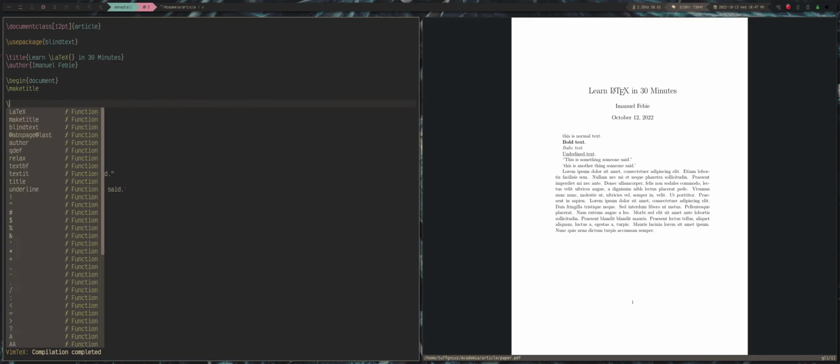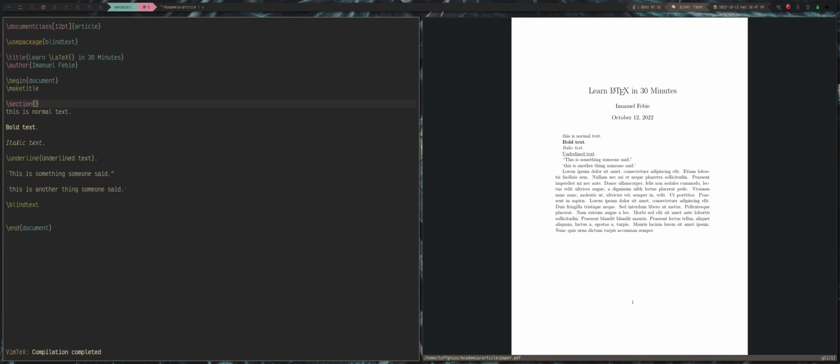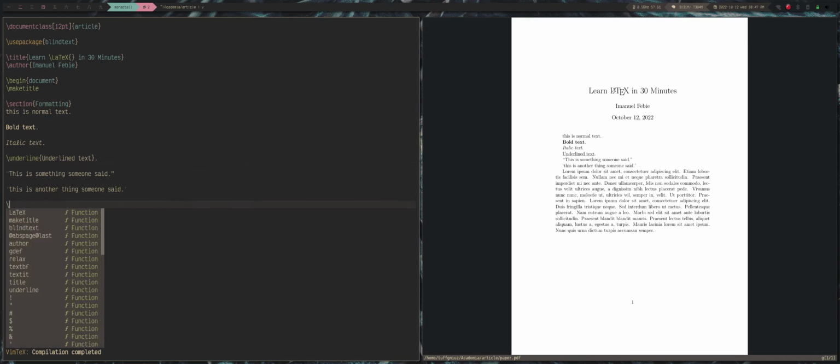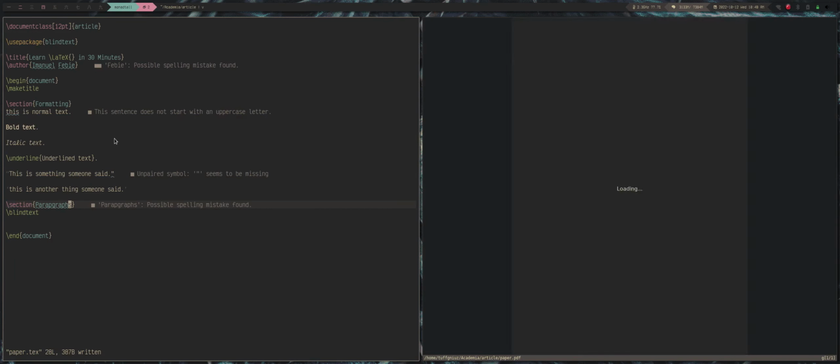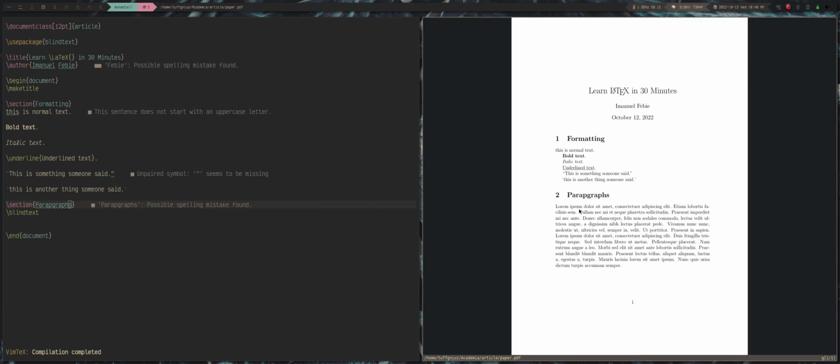Another thing that you can do with LaTeX is add headings, which are called sections inside of LaTeX. And you use the section command for that. So this is a level 1 section. And let's say formatting here. And here's when we used paragraphs. Yeah, so as you can see, I spelled paragraphs wrong, but it doesn't really matter.